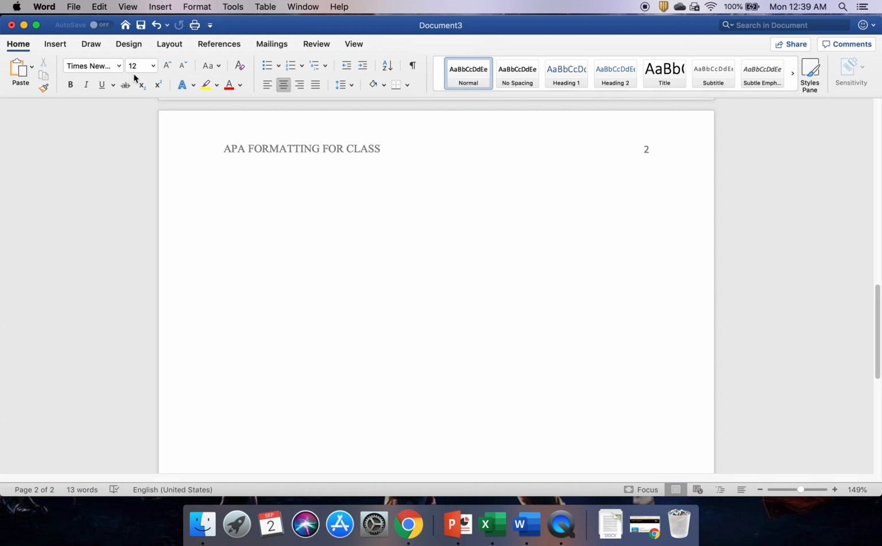And we're going to go ahead and put the title again. I know it seems redundant or repetitive, but this is what it requires. But it will not be in all caps. So you will put APA Formatting for Class. Hit enter. Now I want to go ahead and go back to left align because I'm going to go ahead and start my paragraphs. Now every paragraph needs to have an indent, so I will hit tab one time and then I will start typing.